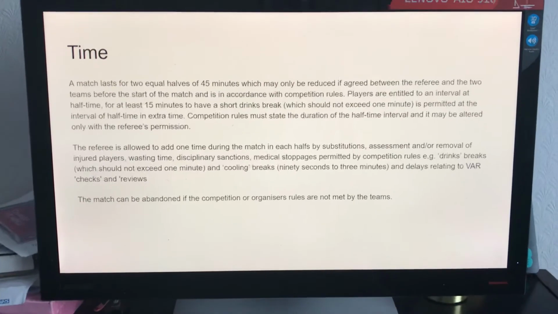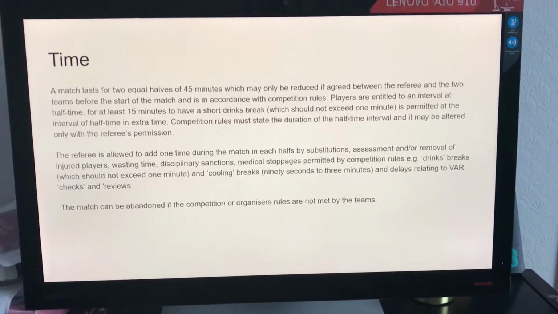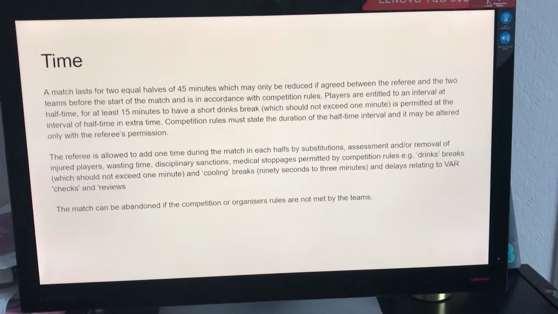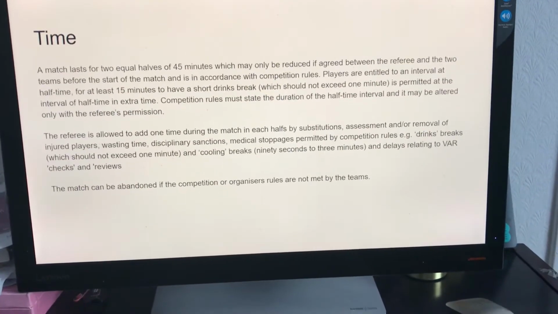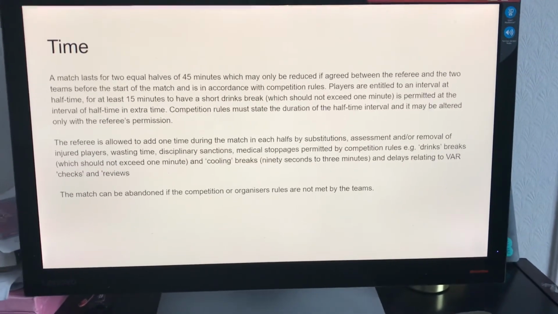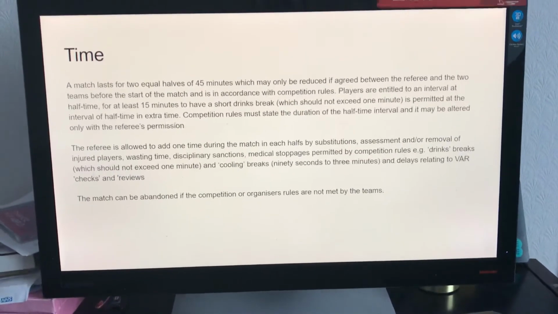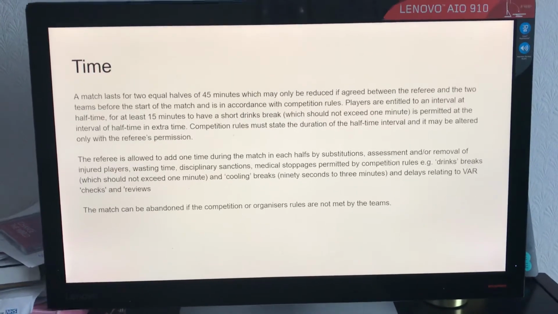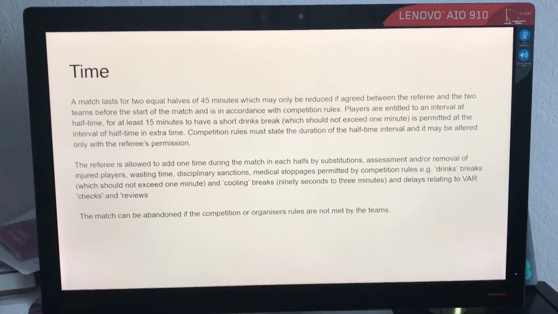A match lasts for 2 equal halves of 45 minutes, which may only be reduced if agreed between the referee and the 2 teams before the start of the match, and in accordance with the competition rules. The players are entitled to an interval at half time of at least 15 minutes, with a short drinks break which cannot exceed 1 minute. During this half time, coaches in both teams may use this opportunity to give out tactical advice to the players.